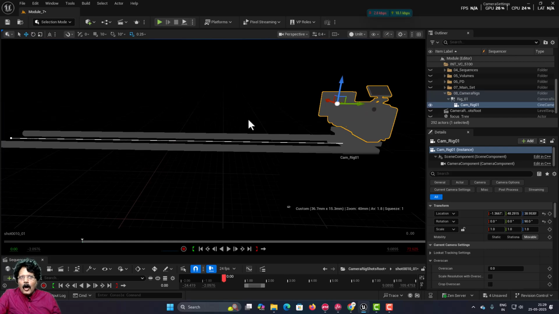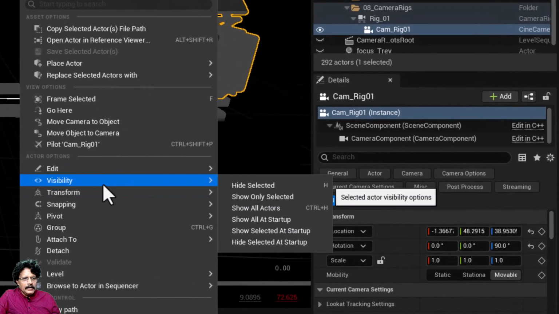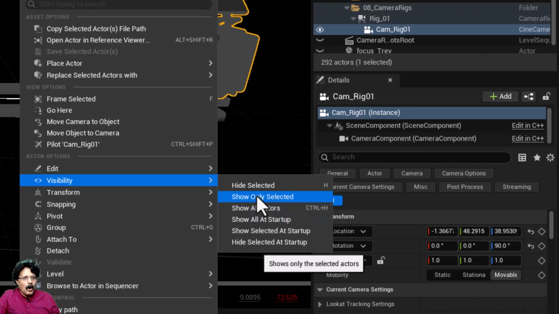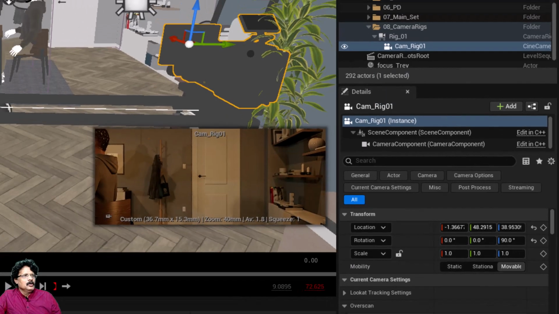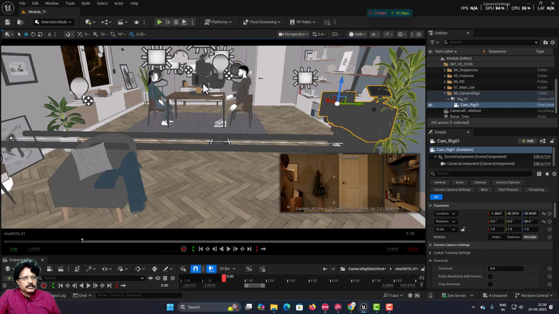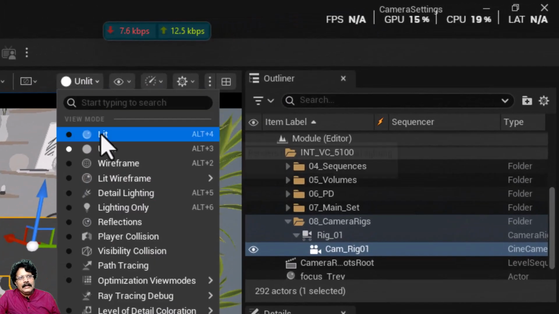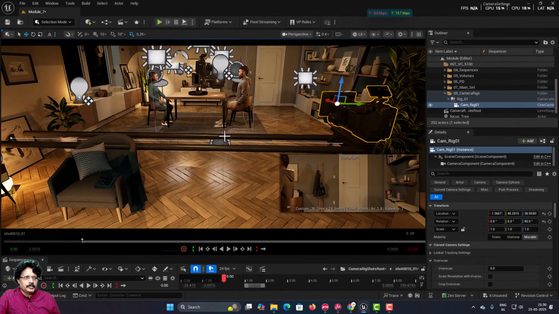To unhide all other things, I can either right click, go to visibility and click on show all, or I can just click on Ctrl plus H. You can see all other objects are now visible, and I will come over here and instead of unlit, I will choose the lit option so that I see the real setup here.